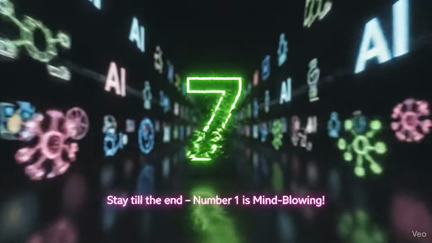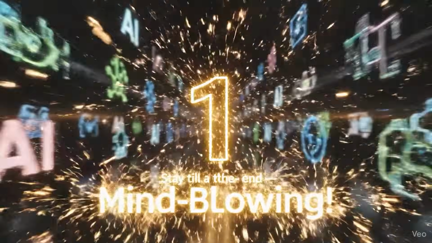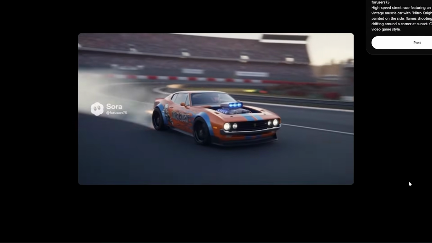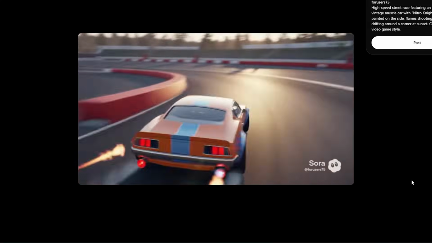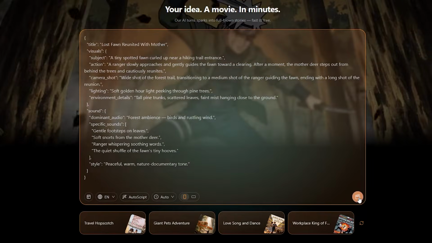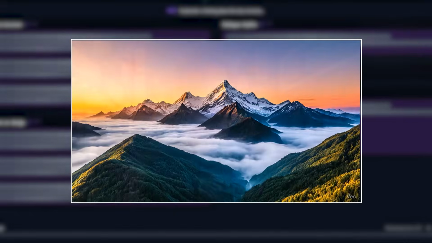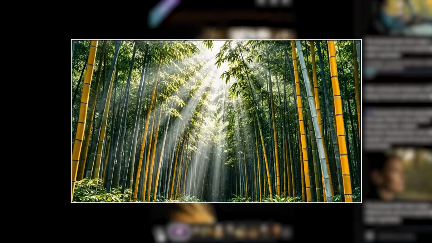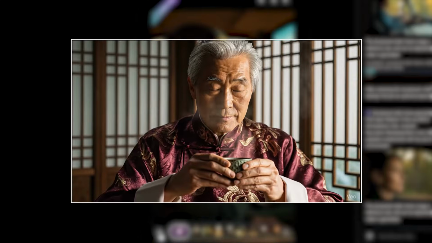In today's video, I'm going to show you the top 10 free and unlimited AI video generator tools that can turn your text and images into realistic videos, completely free. Some of these tools can even make long cinematic videos up to 5 minutes, just like Sora 2 or Veo 3. So make sure you watch till the end, because the number 1 tool on this list is truly mind-blowing. So without any further delay, let's jump right onto the screen.